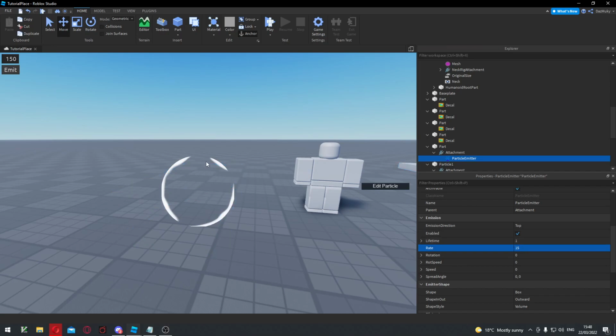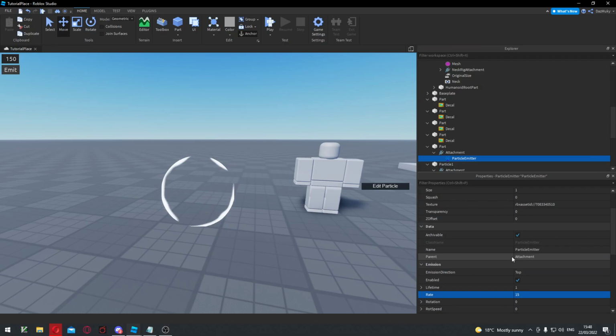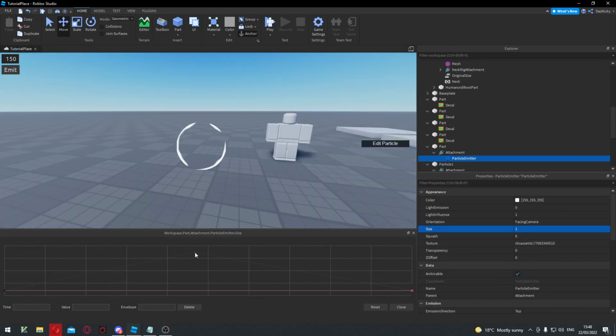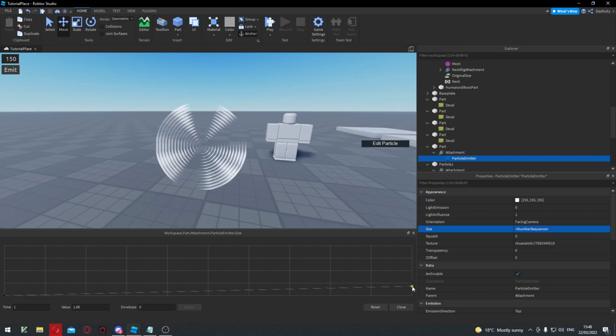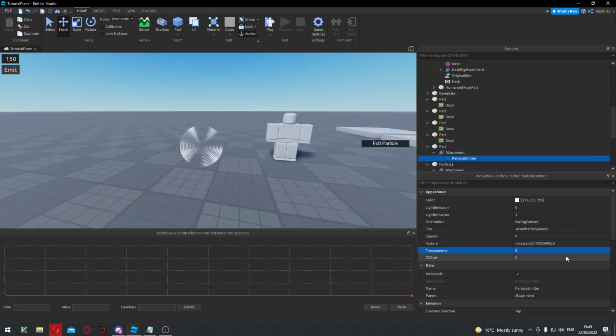Now, the idea I'm going for here is to have this expand outwards. So the way I'm going to do that is I'm going to edit the size a little. I'm going to have it start small first and then come outwards, like so. And the next thing I'm going to do is change the transparency. So as it goes, I'm going to start fading it off like this.